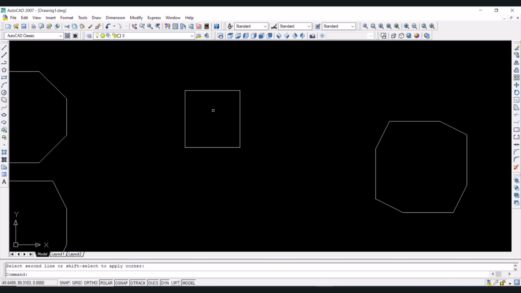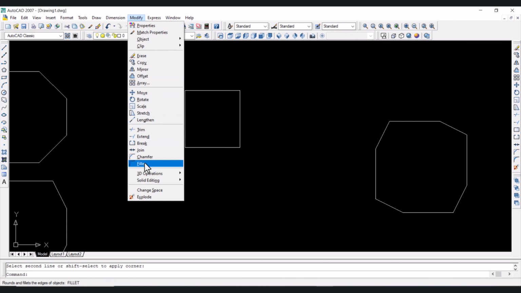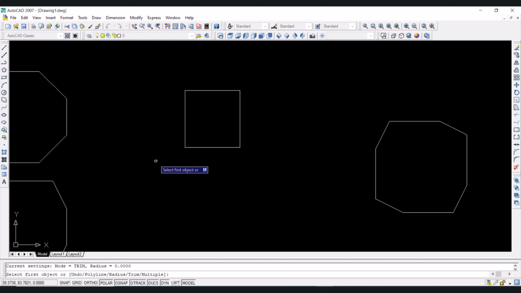So this was all about the chamfer command. Now the next command is the fillet command. So click on Modify, click on Fillet. What is fillet? Fillet is rounding of the corners. The default mode is trim. We already discussed this in the chamfer command. And the default radius is 0.